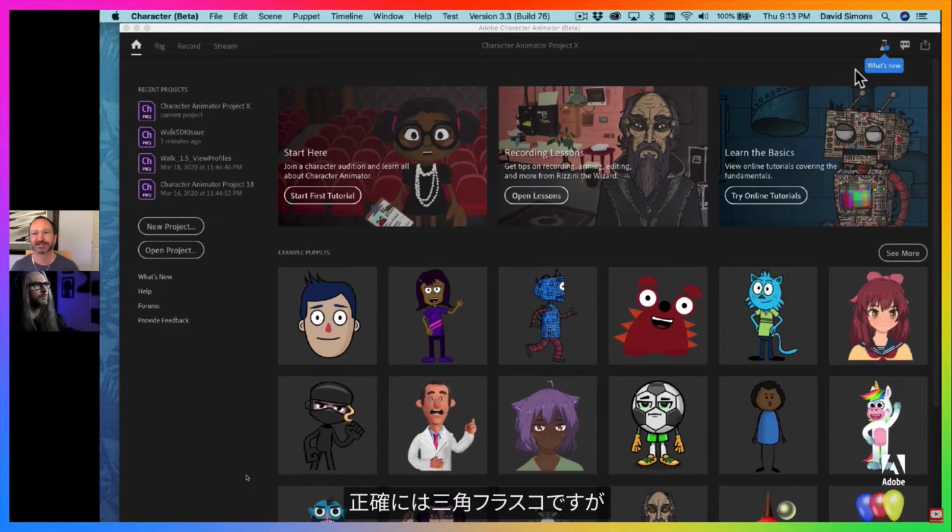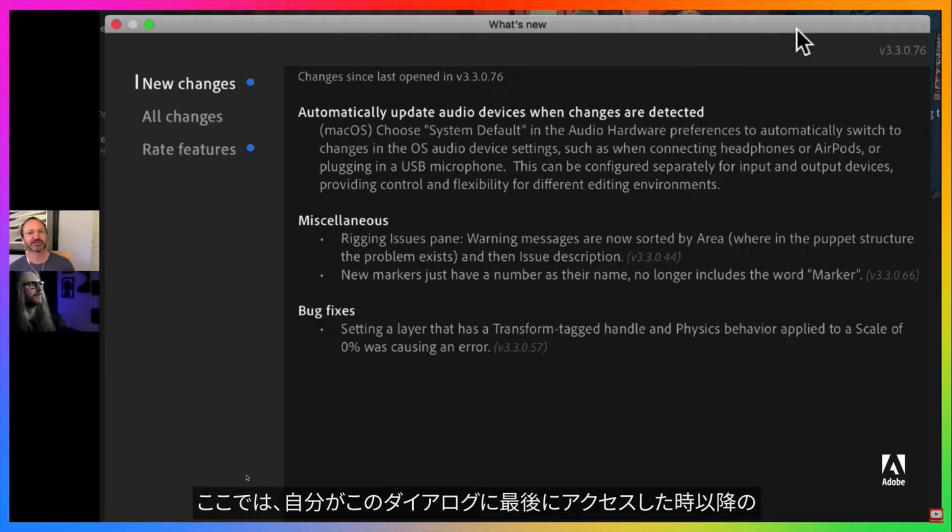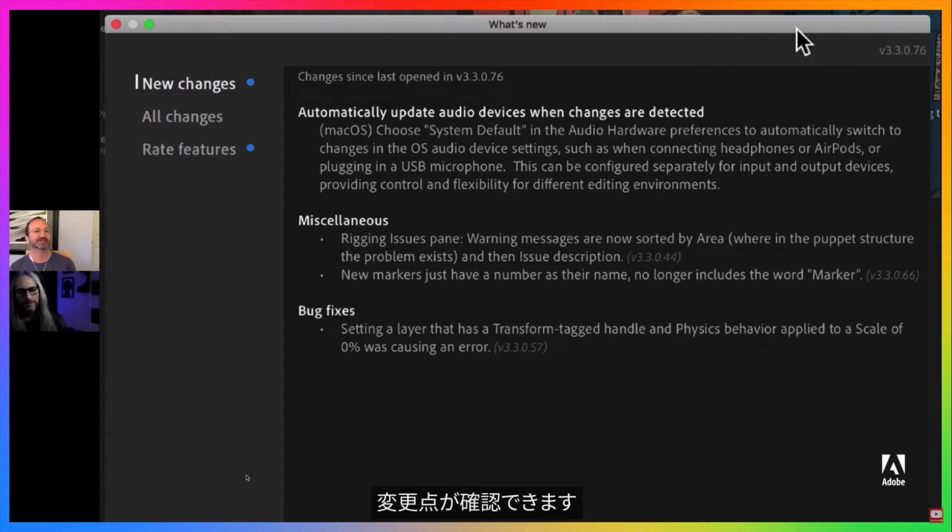Actually, that is technically an Erlenmeyer flask, but we call it the beaker. So go ahead and click on the next one. Clicking on the beaker will bring you to the What's New dialog. And here you can see the new changes since you personally last came into this dialog.